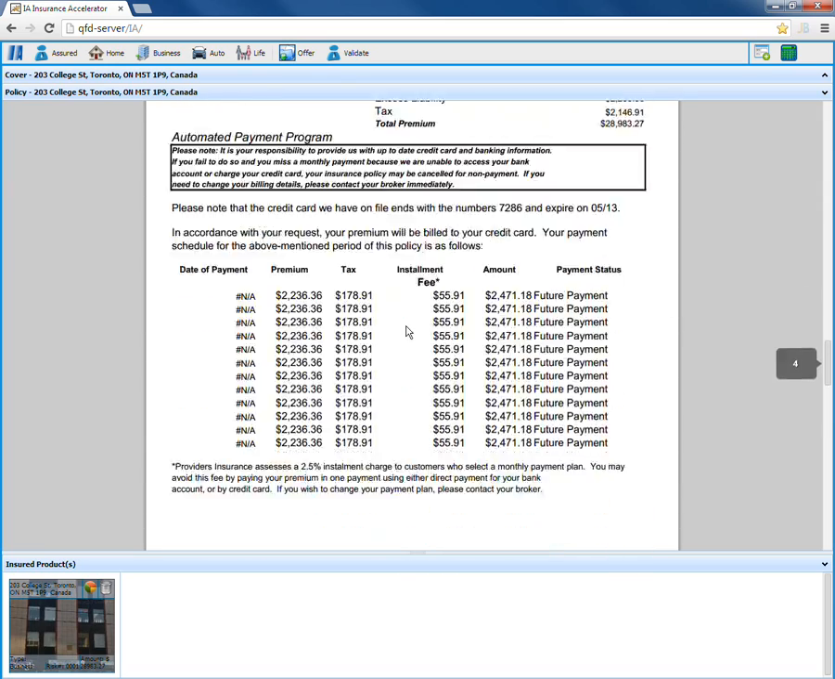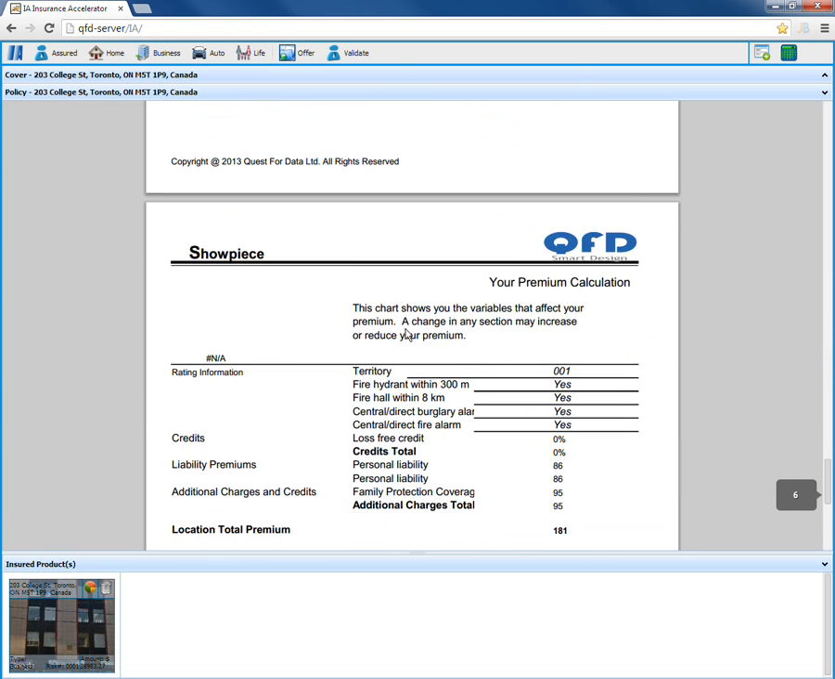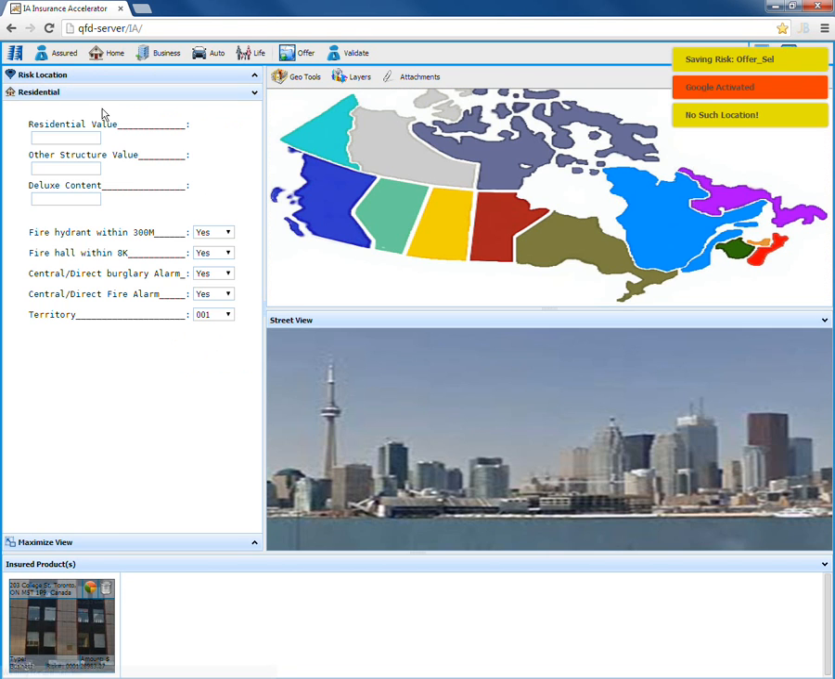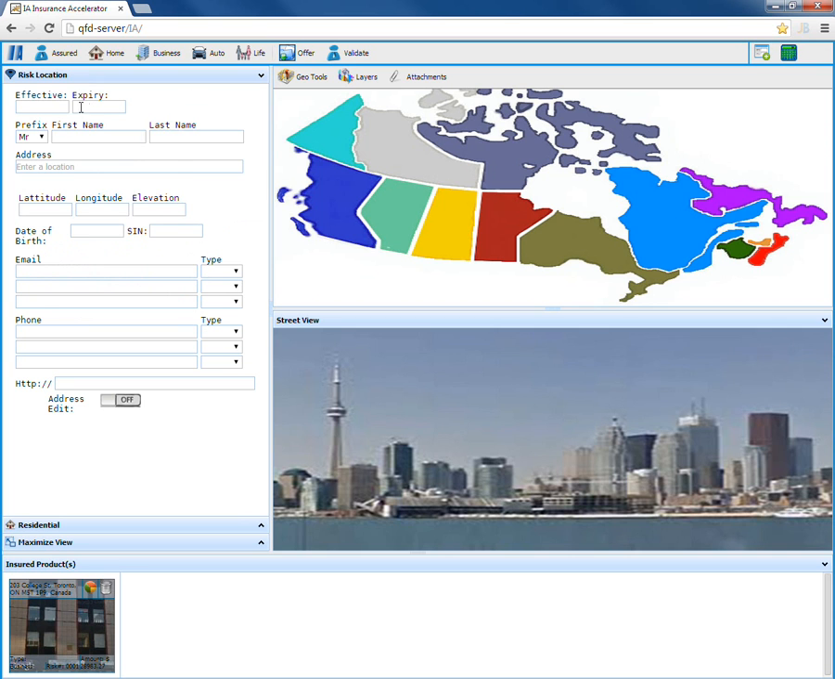The broker finds out during the call that Mr. Lack owns a home in Calgary, the same property that he has used as his billing address. The broker is prepared to offer Mr. Lack a quote for his home insurance. Let's now click the Home button from the top of our main toolbar. And for the risk location, let's enter the same effective and expiry date as our policy and Mr. Lack's contact information.